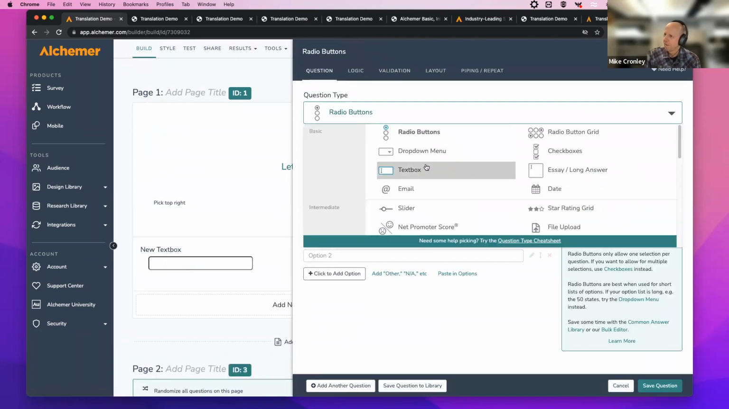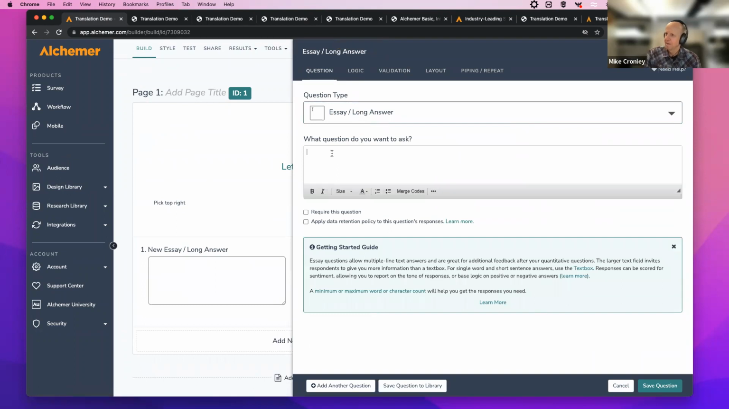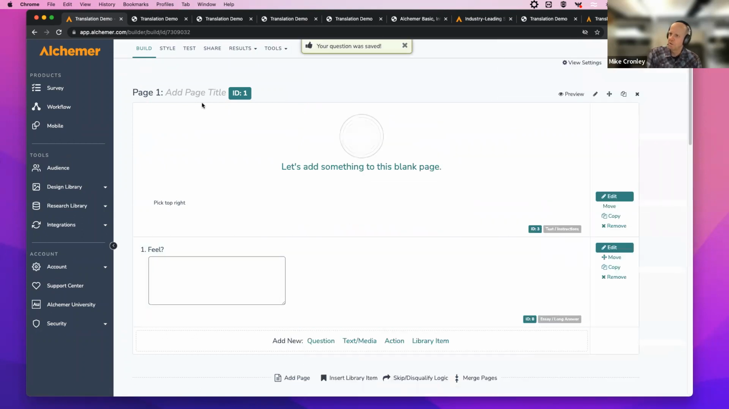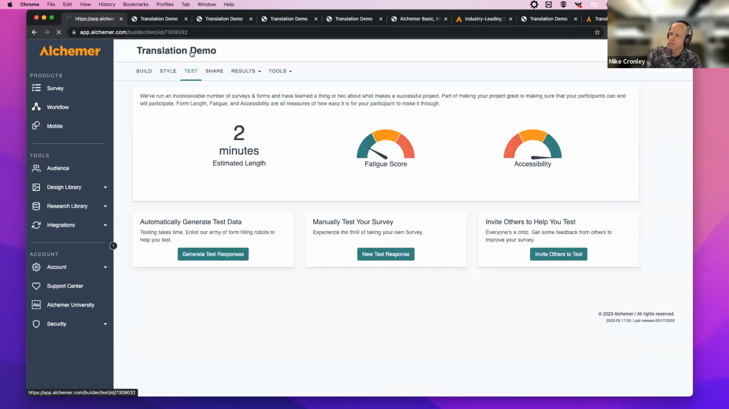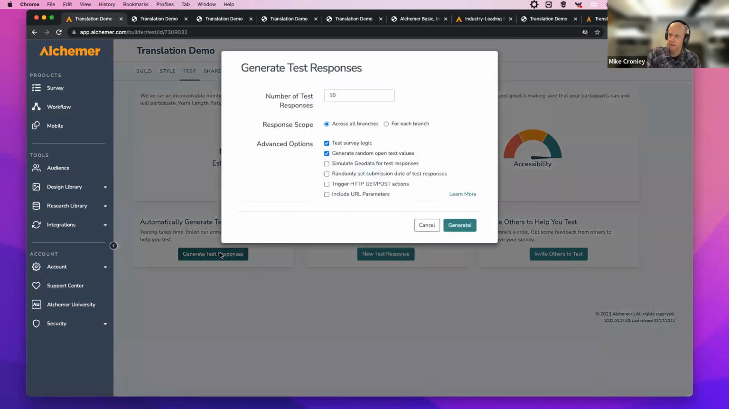So I'll put in an essay, and it's like, how do you feel? Just tell us, save. And then if you go into the test tab and click automatically generate test data, which is nice to do to see the data in aggregate, how it will come out in the reports and exports as a validation that it will meet your needs.